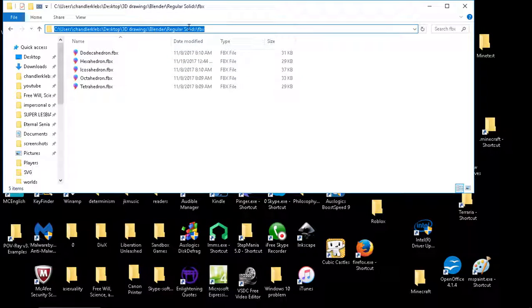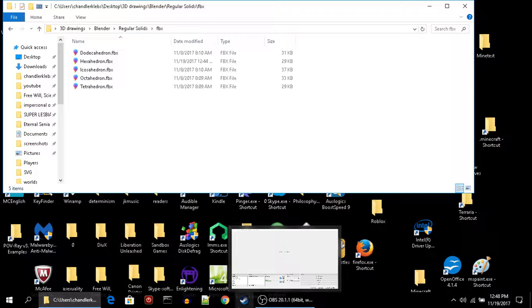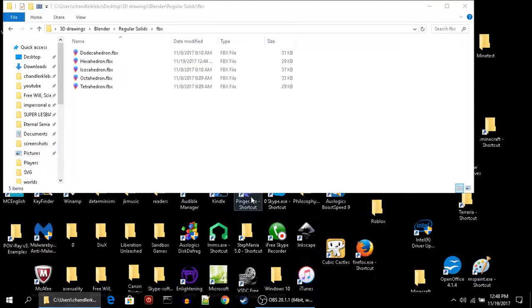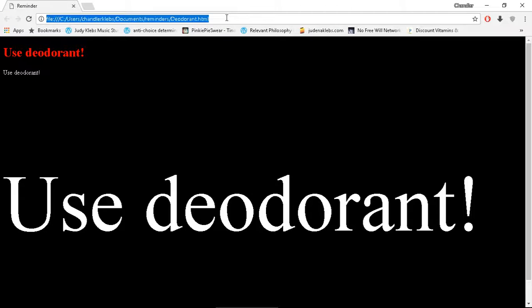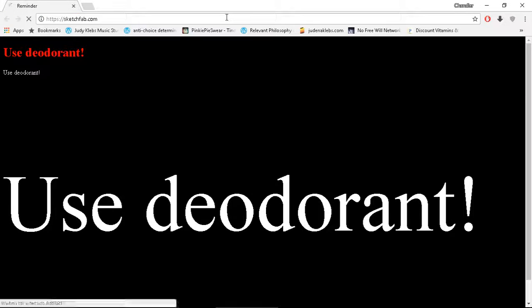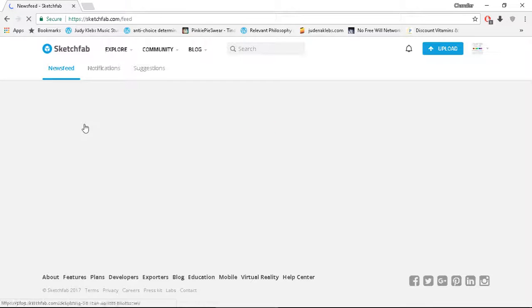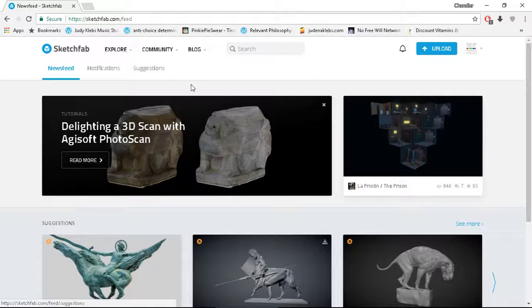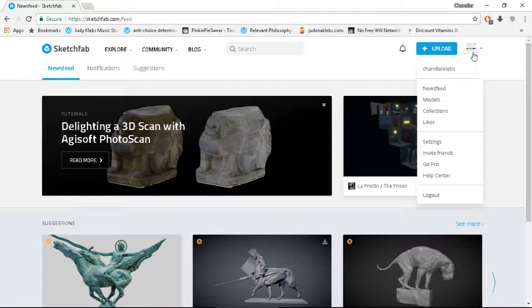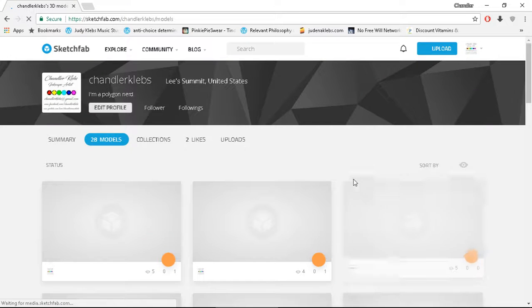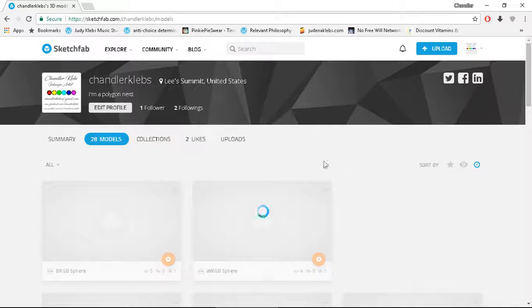So I'm going to select this path here. I'm going to Control C that. Now, if I go to Sketchfab, it may not make a difference precisely how I do this with Sketchfab or not, because on Sketchfab I already have things set a certain way. Let me go to my models here on Sketchfab, because I have a lot of different things that I've uploaded.